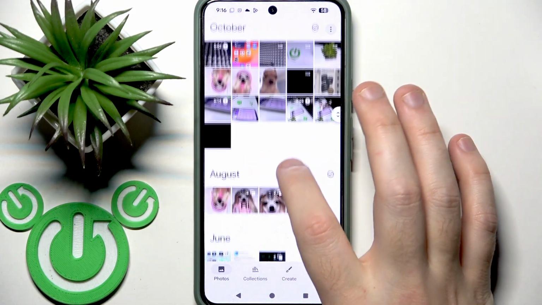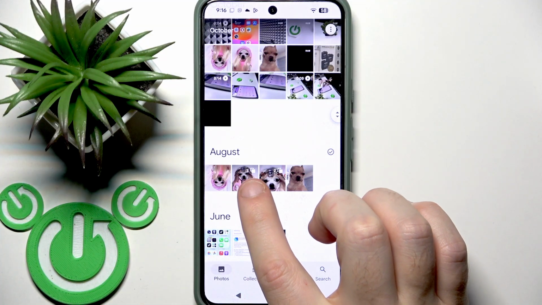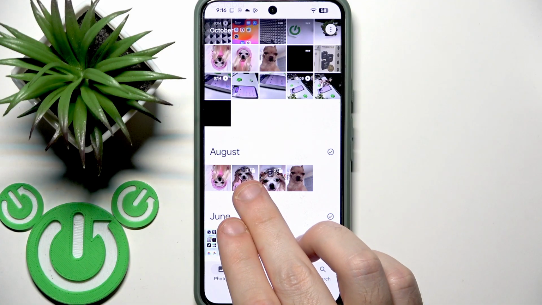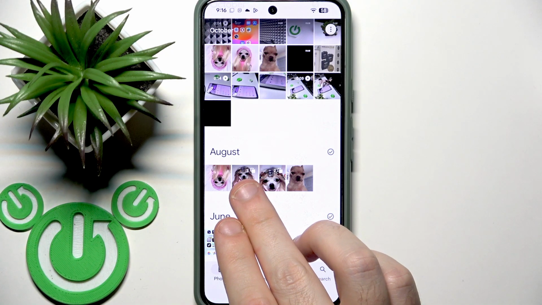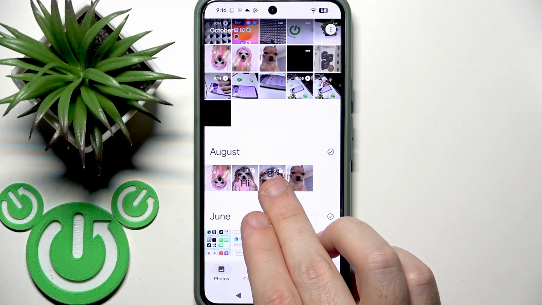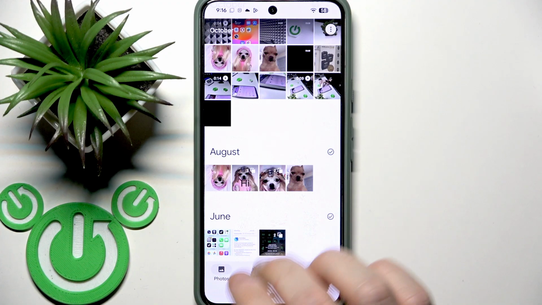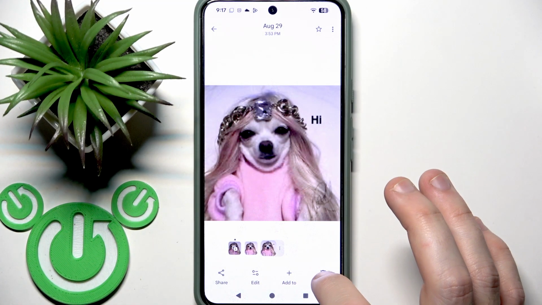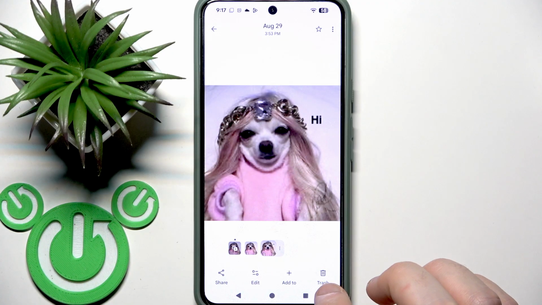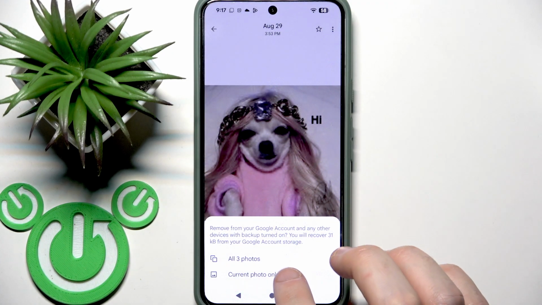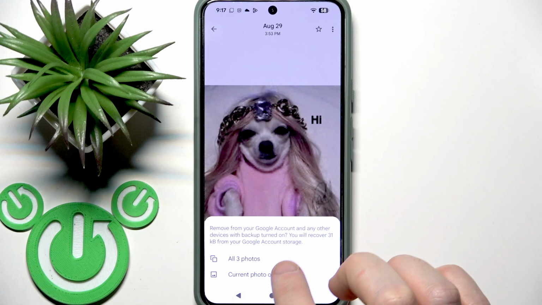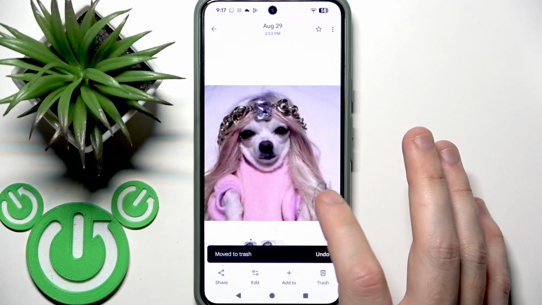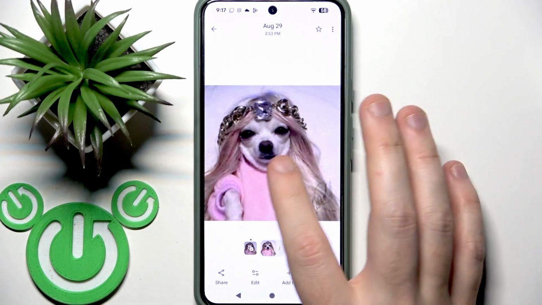After that, if you have duplicates, right here, as you can see, we have the number 3 and the number 2, meaning that right here we have a stack with 3 similar photos, and this one is a stack with 2 similar photos. Click on the stack, and now we can delete them by clicking the trash. We could remove all the photos, but I want to remove only the current photo, and we should repeat this for the second photo.